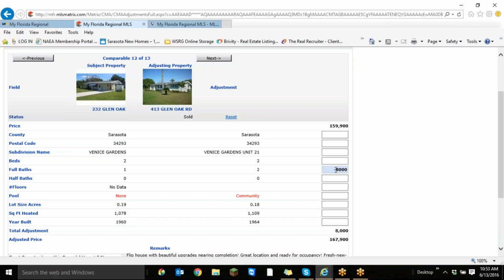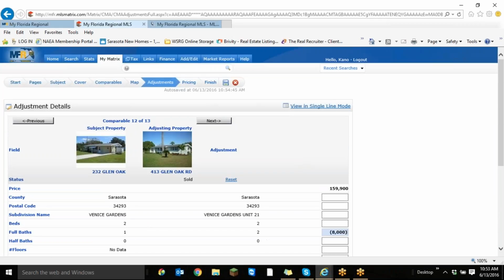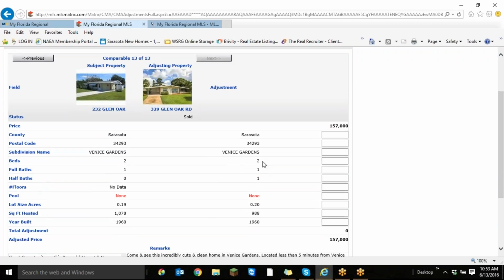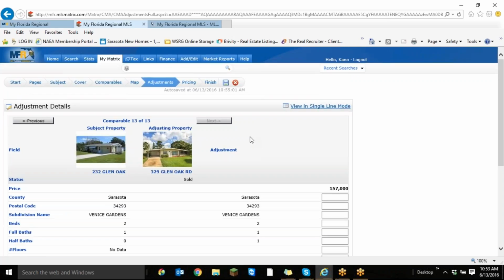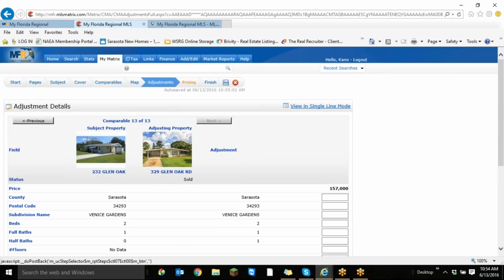Hopefully I didn't add $8,000 each time. Almost did on that one. All right, we're almost there. I think this is the finish line, the next one. And no changes for that one. All right, so I've made my adjustments.